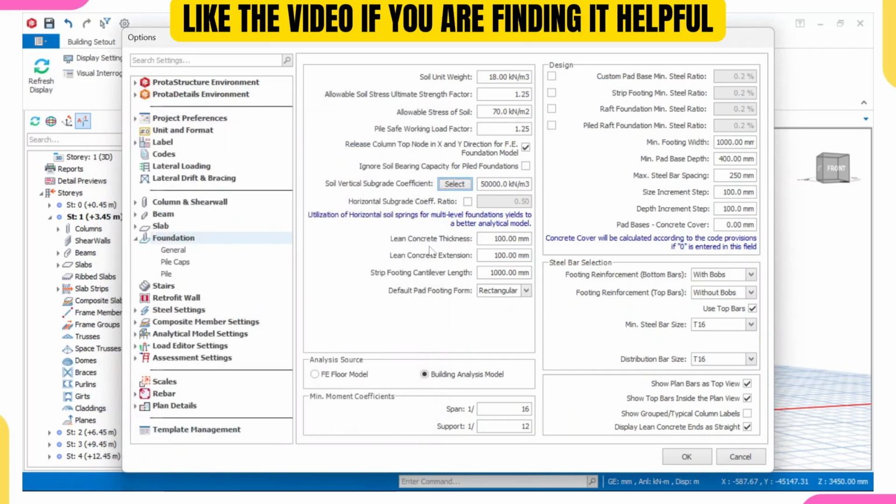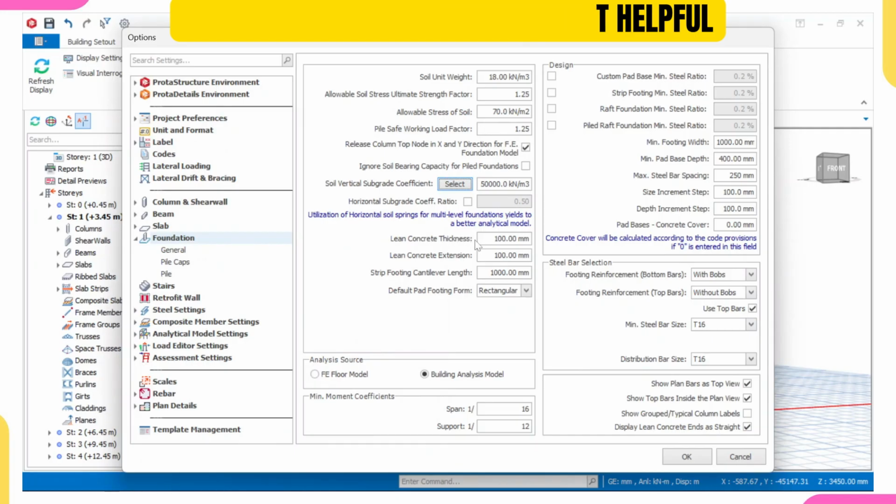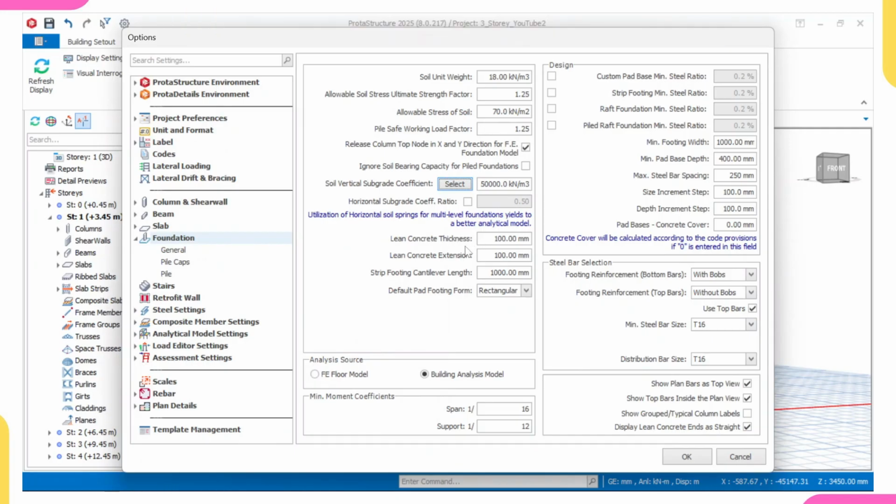Then the lean concrete thickness. The lean concrete is just like the blinding. Do you know what blinding is? Blinding is just a very weak concrete that we lay first, because we are trying to avoid letting our beam or our beam slab foundation have direct contact with the soil. So for that reason, we lay our blinding. They're asking what the lean concrete thickness is. I would like to use 50. I don't want to use 100.